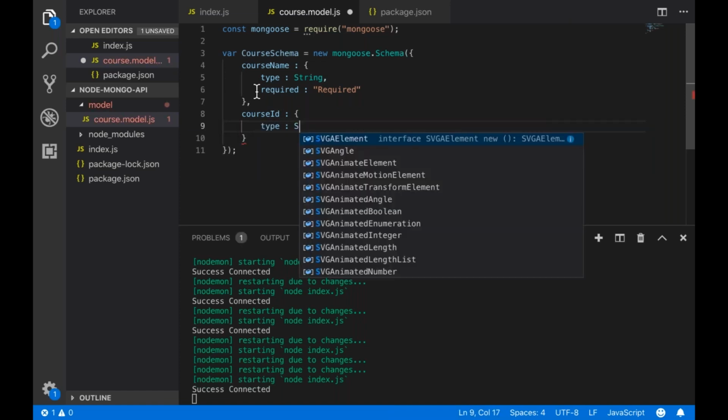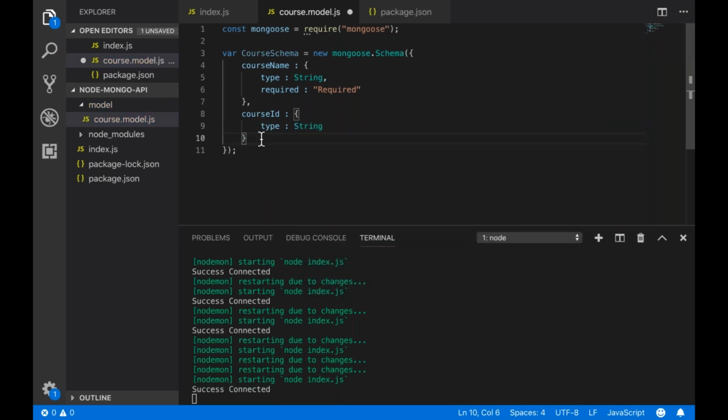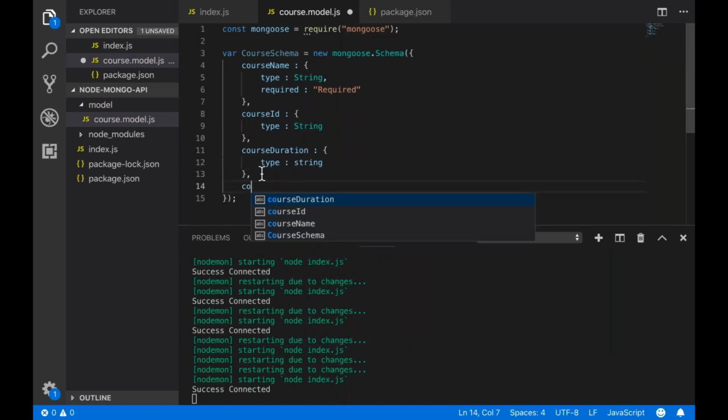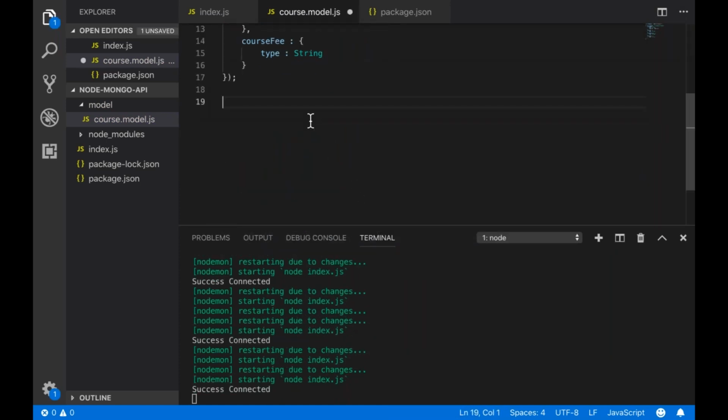So we'll write string again for the type. Course duration will be type string and course fee type string. So this creates a schema. Now we'll define the schema as a model for Mongoose.